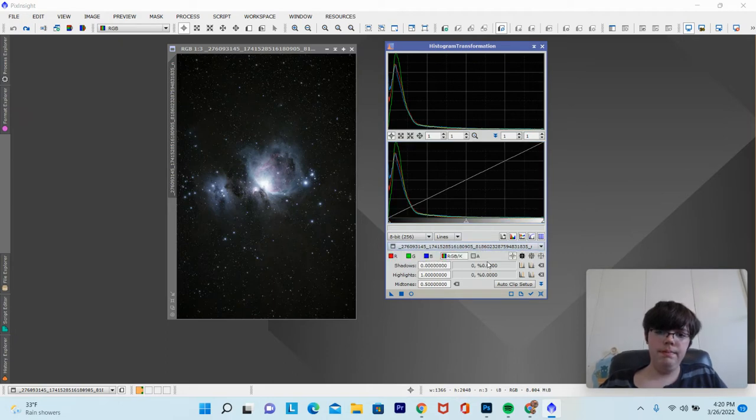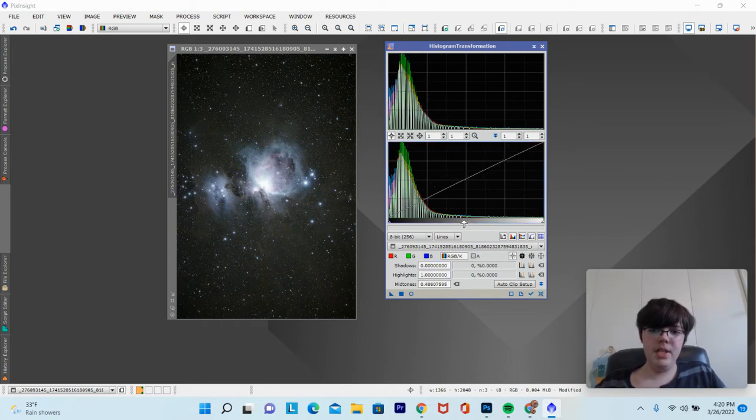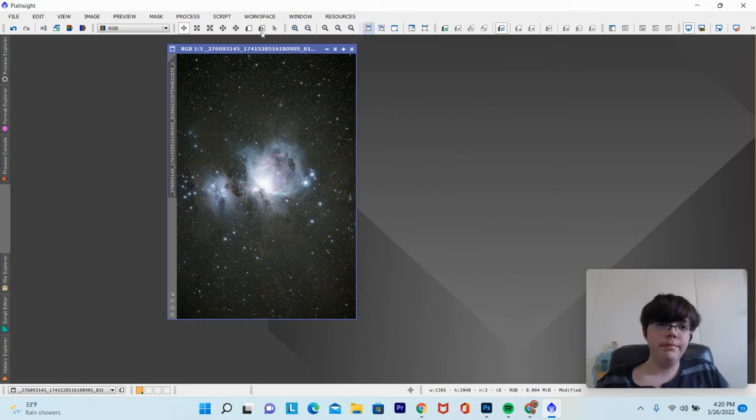Select the view here. And I'm going to start brightening up the midtones here. About right here is good. Click Apply. As you can see, it's getting a bit more dust around here. Reset it. We have a tiny bit more here. Alright, I think that's enough dust. So now I'm going to close out Histogram Transformation.